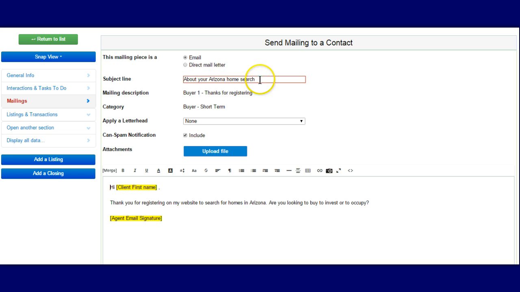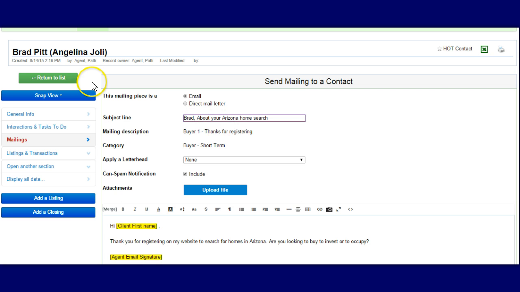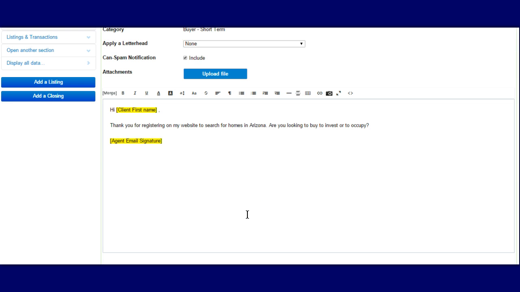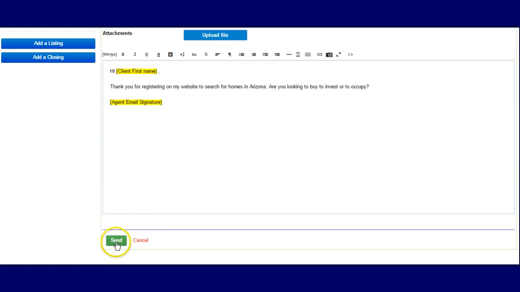Everything else is fine. Here's the subject line. I may choose to go in here and put Brad, and because I'm within Brad's contact, it's only going to say that in Brad's email that goes out. It's not going to make any adjustments to the template that I did. It will always keep the template in the same format. So I could put Brad here if I chose to, and I do like to personalize the subject line as often as possible. And I'm just going to hit send.